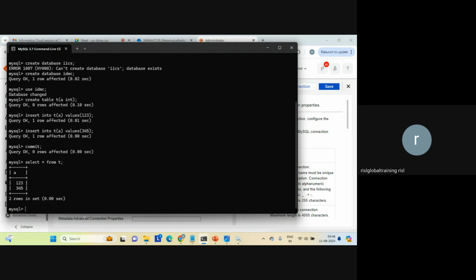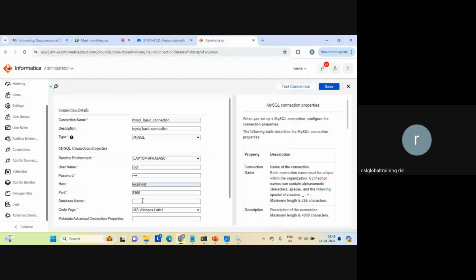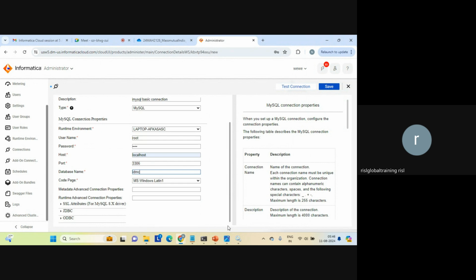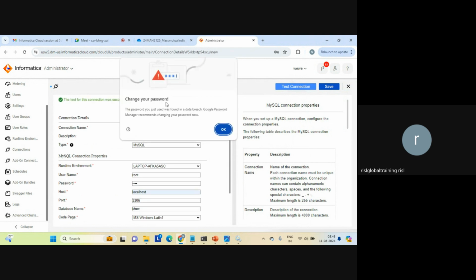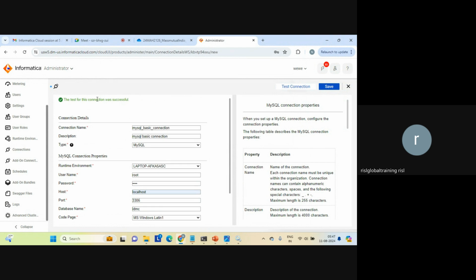To do that, first let us talk about specifying the database name. In this case, we can specify IDMC, right? After that, test connection. Yes. Can you see here? Test for this connection was successful. These are the basics. I gave a basic connection, right?